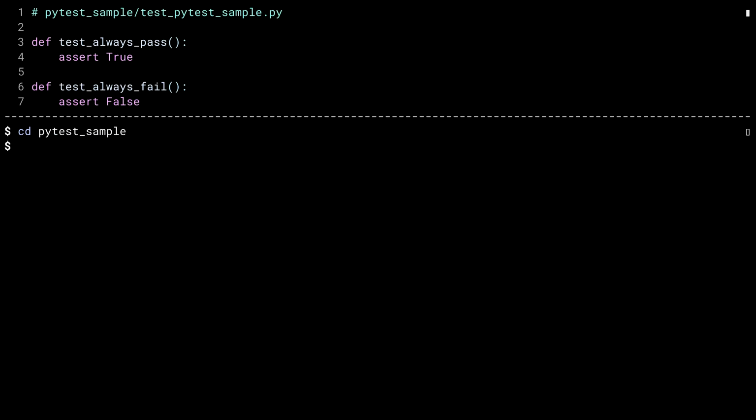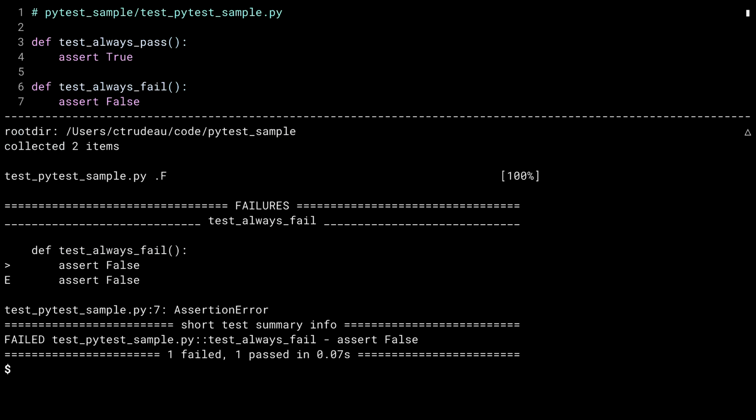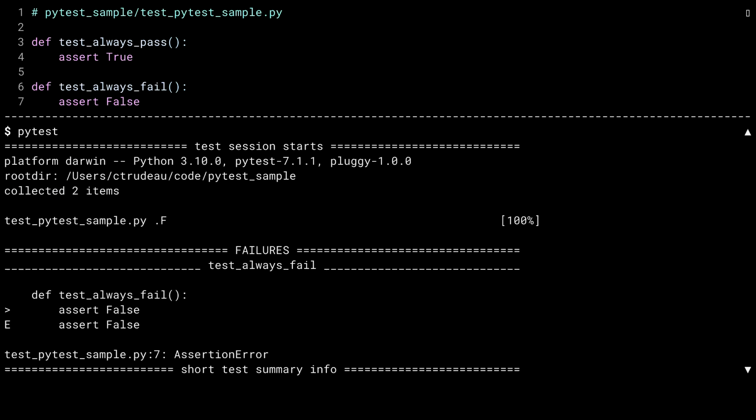Like before, I want to be in the right directory, so the command will only find the tests I'm interested in right now. And now I'll run the Pytest command. Ooh, that's a lot. Let me just scroll up here. Pytest starts out by telling you what it is running.